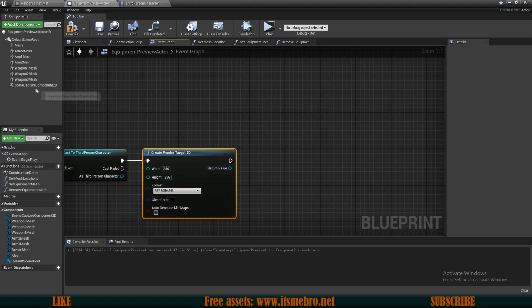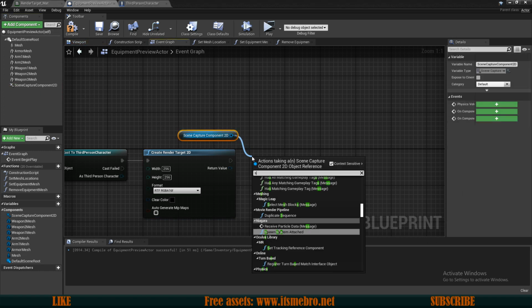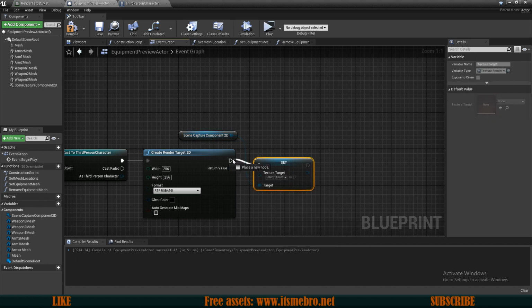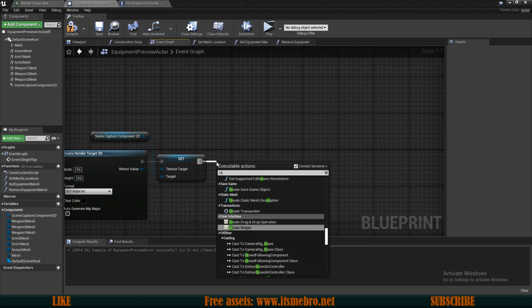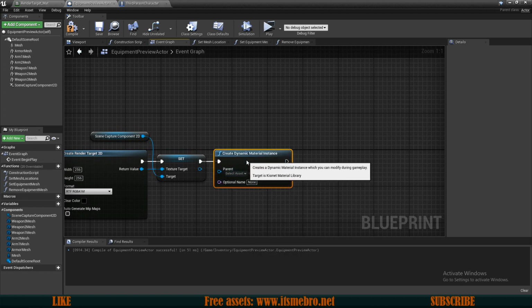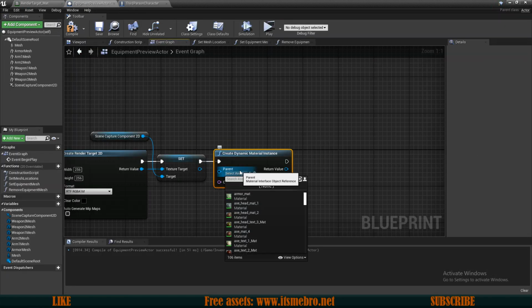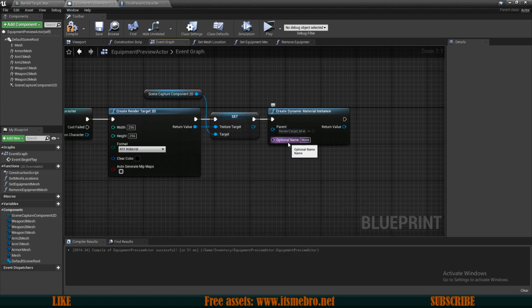Now we can drag in our scene capture component, and from this scene capture component we want to set the texture target to be this render target right here. So use the return value for this one. Then we can create the material, so create dynamic material instance, and the parent for this one is the material we created, so our render target material. So let's look for that one, render target material, and now we need to provide this a name. We need a unique name.